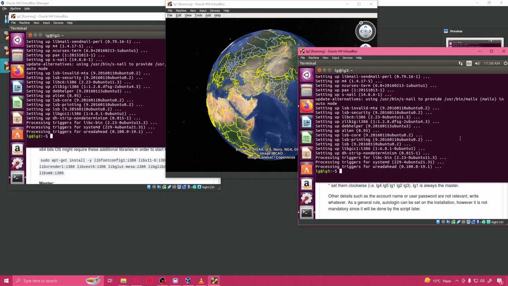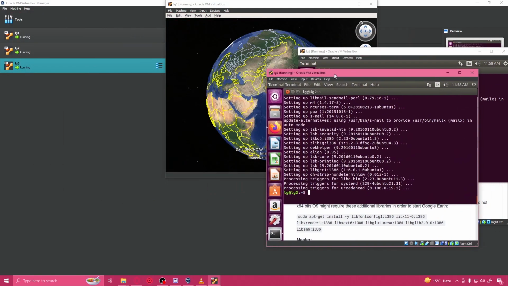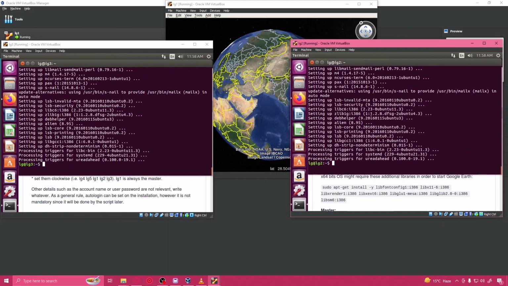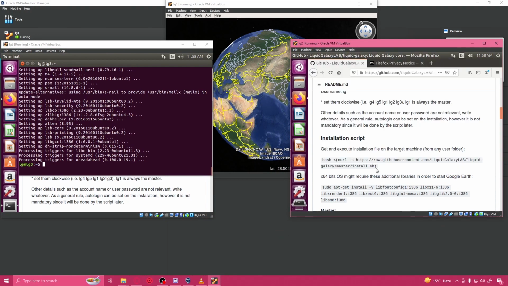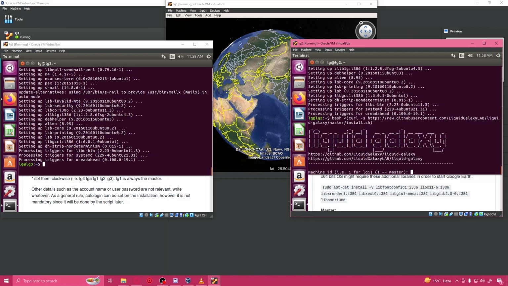Cool. And now we go into our LG2, the second VM. Just bring it over here, and here we need to do pretty much the same stuff. Just copy this, Control C, and paste it in the terminal. Control Shift V, enter. And here, now this is the second machine, so the machine ID is going to be 2.